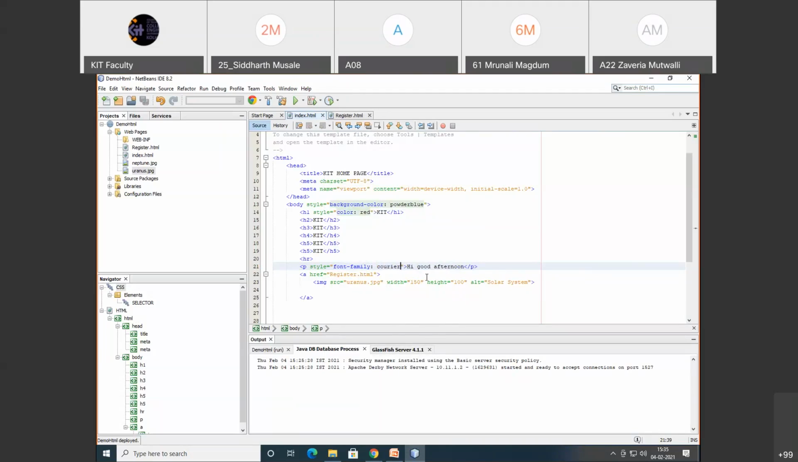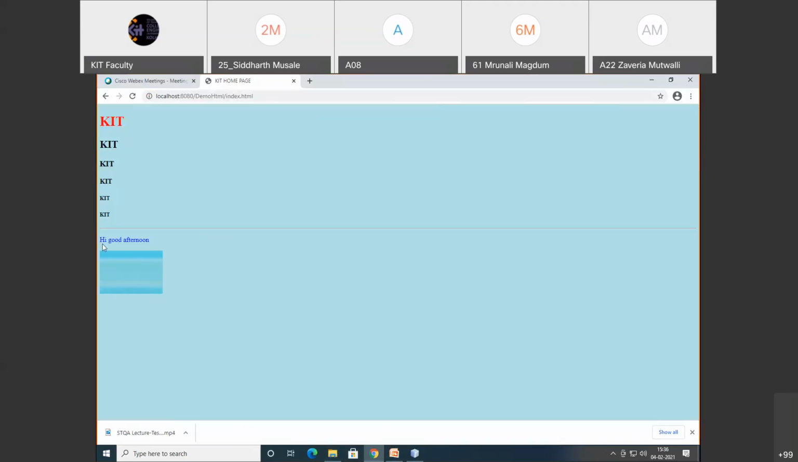Then check whether the font style is changed or not. Currently the font style is this. If I refresh this page, now the font style is different. So in this way you can also set different font styles for your web pages.